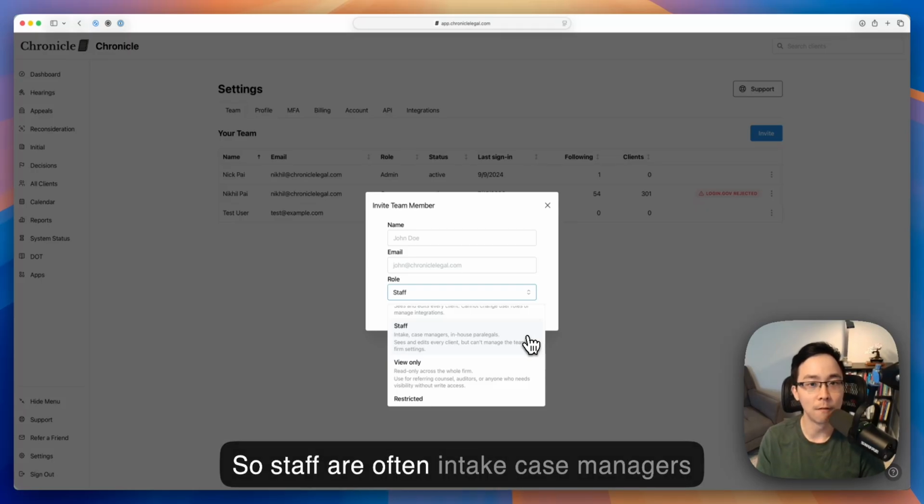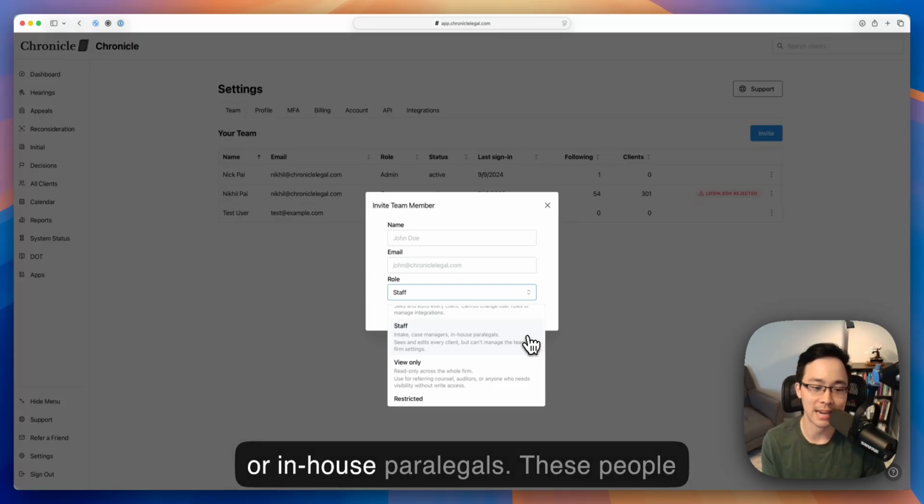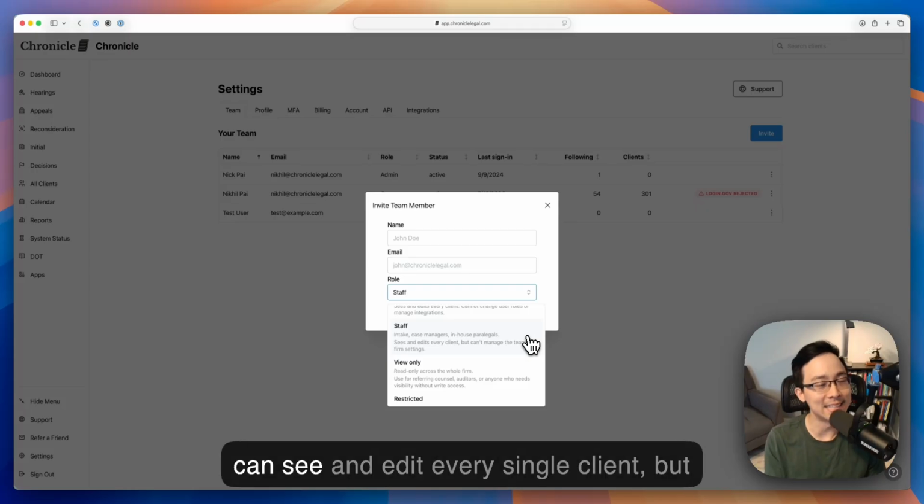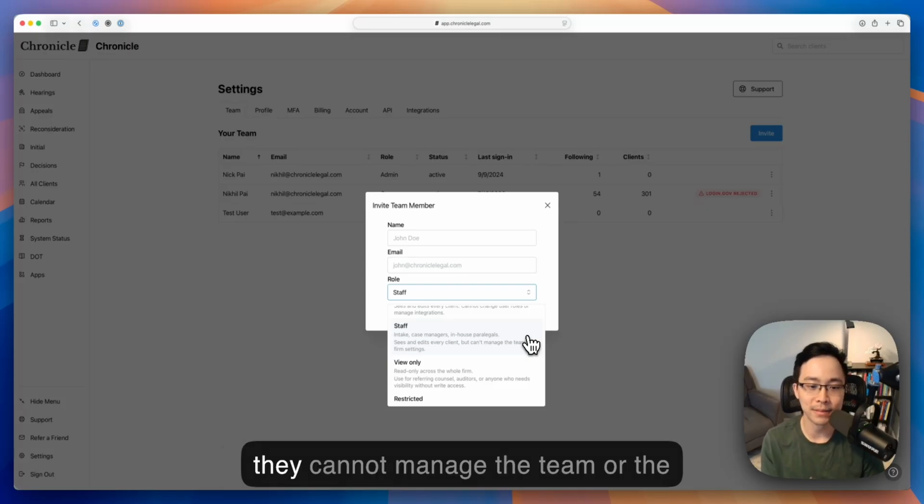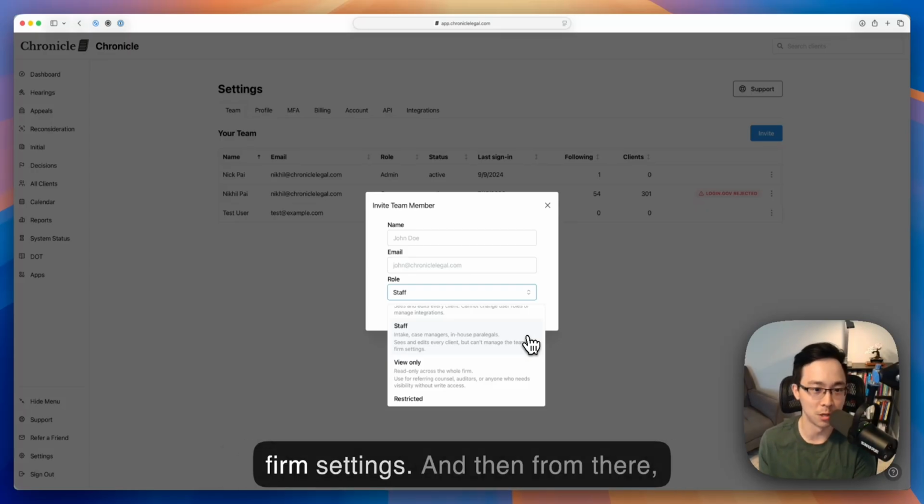After that, we've got staff. So staff are often intake, case managers, or in-house paralegals. These people can see and edit every single client, but they cannot manage the team or the firm's settings.